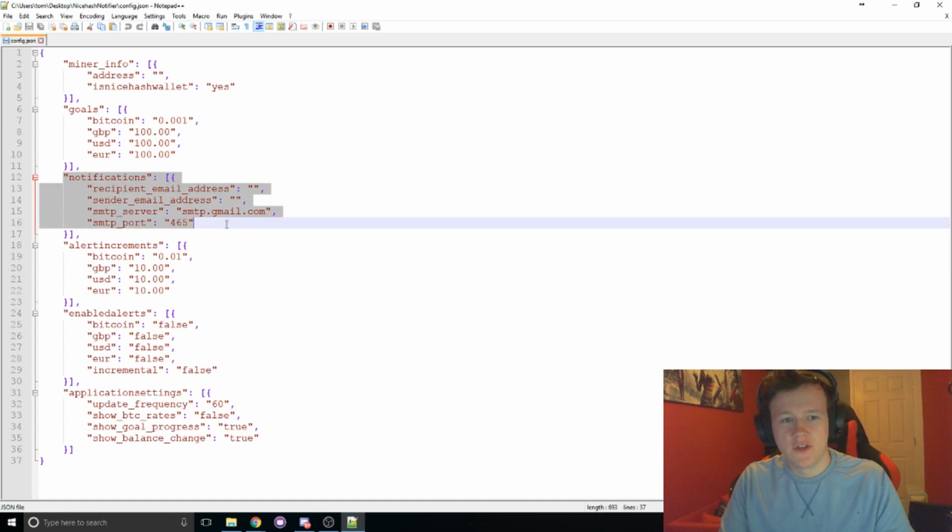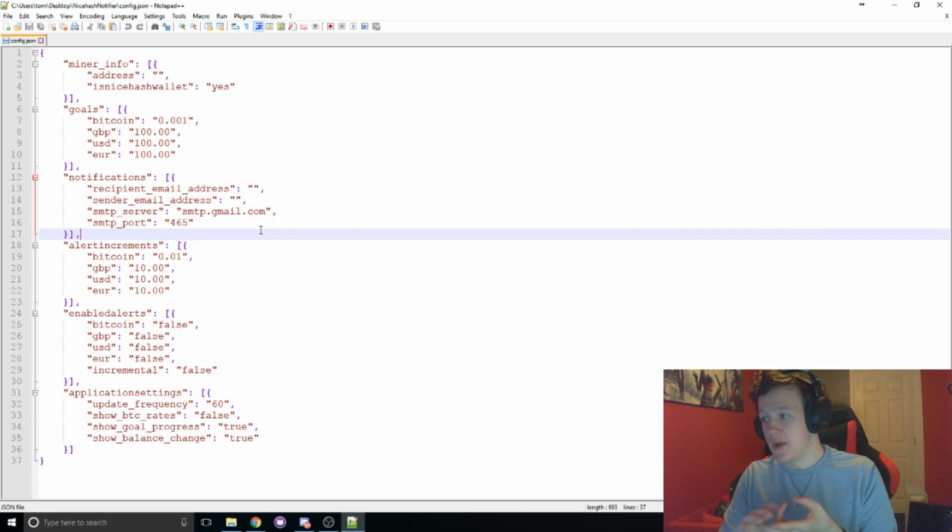The notifications bit, that's where you set up your sending and receiving email addresses. I recommend doing it through Gmail, or your sender anyway, because it's free. You can set it up through Gmail for nothing, and it's just easier because the config is there, and this is currently all the app supports. It will support more in the future, but I recommend Gmail.